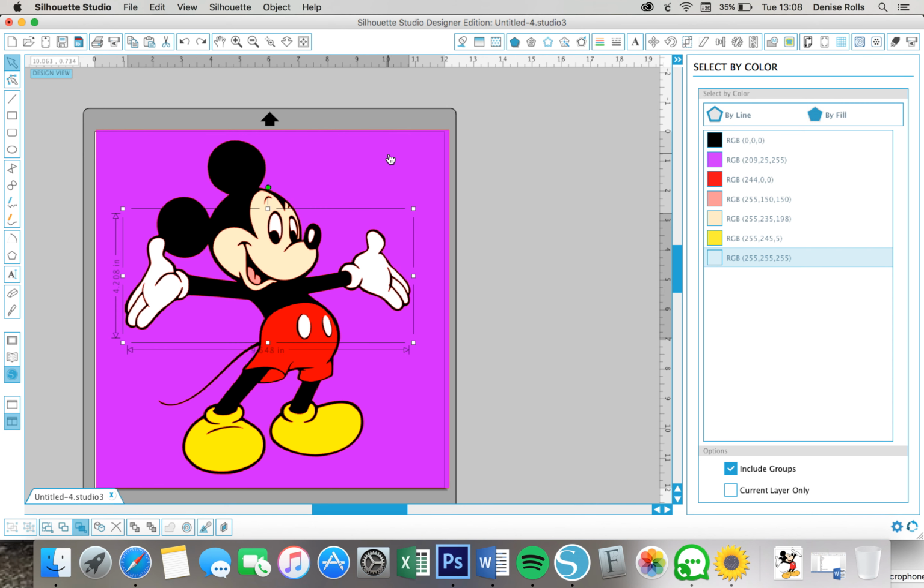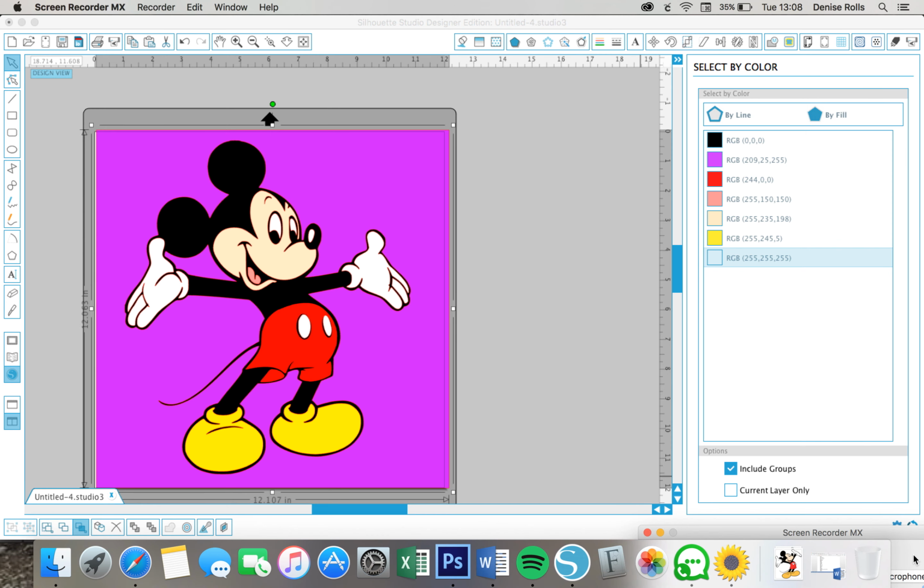So hopefully that showed you how to take and make a simple outline into a full layered ready to cut file, and hope you have fun making some of your own. Take care.